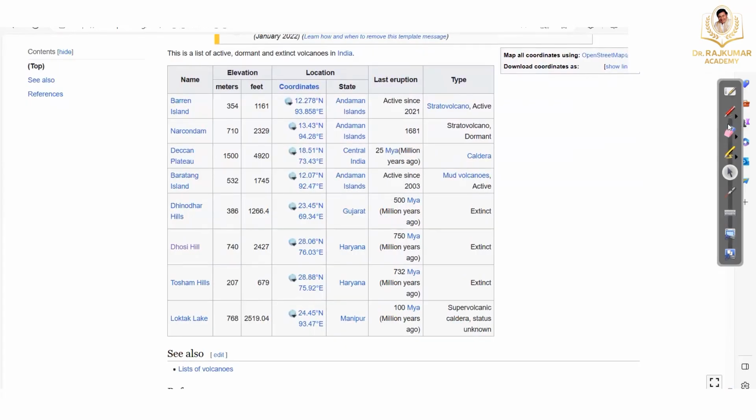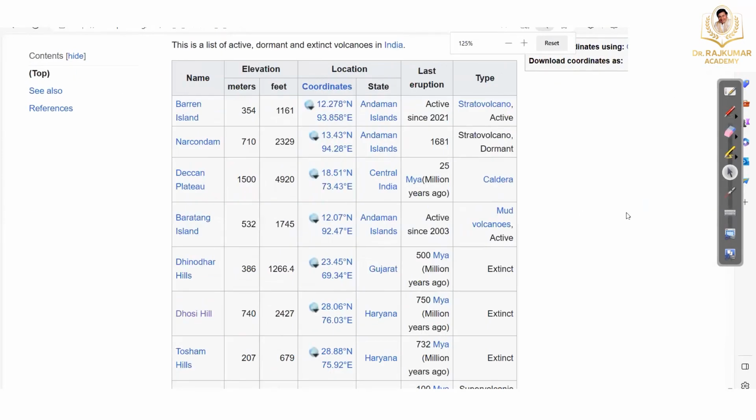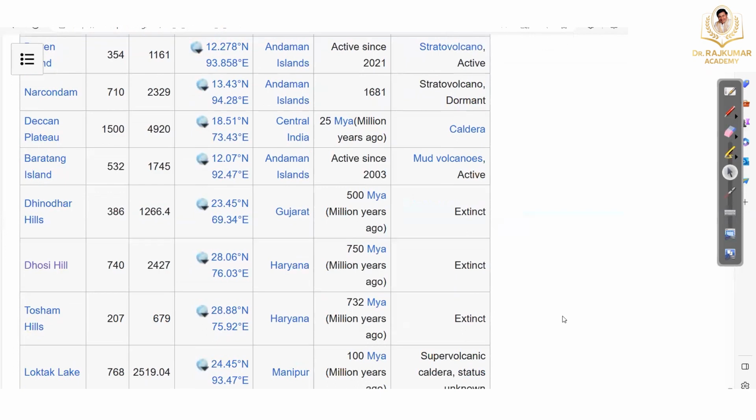Okay, Barren Island. And one small clarification. Wikipedia says that in Haryana you also have a volcano, and in Gujarat also you have a volcano. In the list of volcanoes, Haryana is given, Gujarat is given, Doshi Hills, Tosham Mountains, Dinodar Hills, plenty of names they have given. But one small clarification. What is the clarification? If I just talk about volcanoes in India, where exactly do we have volcanoes in India?